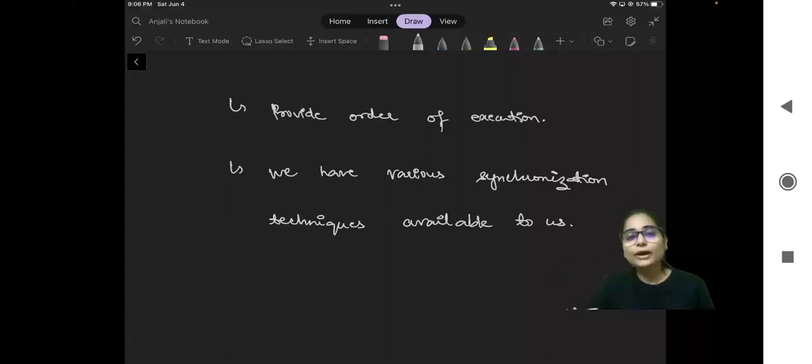But when do we require it? When we have multiple processes and all of them are running together at the same time. We have certain shared resources, and those processes are using those same shared resources, because only in such a scenario do we need to synchronize our processes.